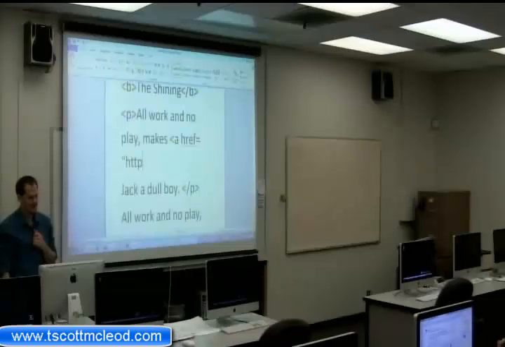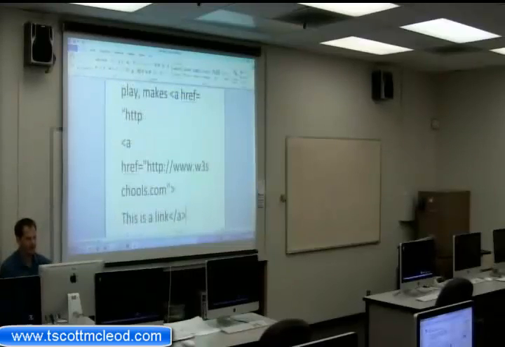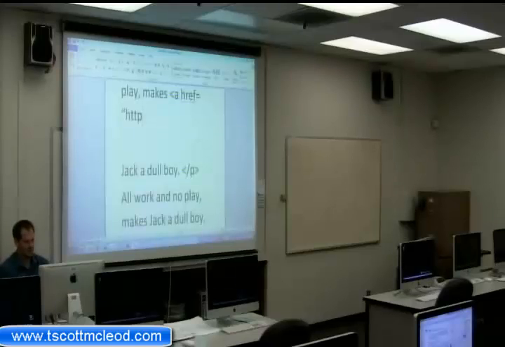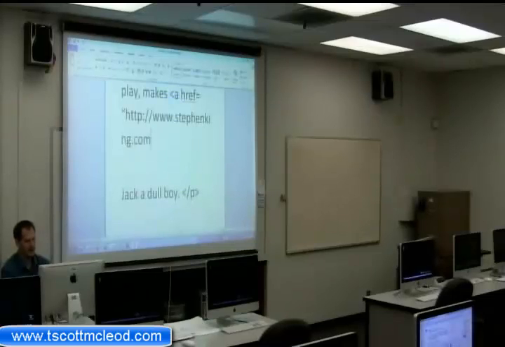All right. So, HTTP, Hypertext Transfer Protocol. And actually, it's been so long since I've written code, I just want to look at this to make sure I'm doing it right. All right. So, http://www.stephenking.com, and then end quotes, and then in anchor. Microsoft Word decided to turn that into a hyperlink itself. I'm just going to bring that up here. Get rid of that. There we go.